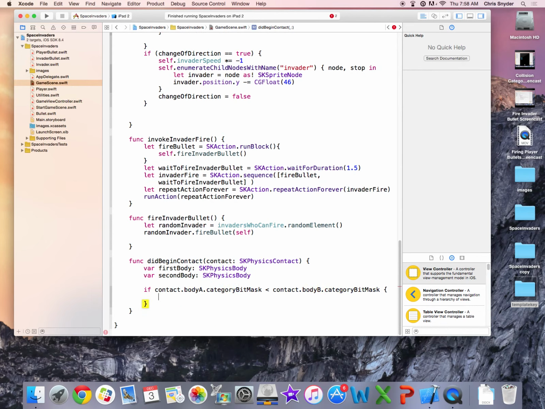So it's a normal if statement happening here. Just so we're not getting confused, the A and the B are going to correspond to our first body and second body. So that's what we're looking at, the two different bodies right now here.